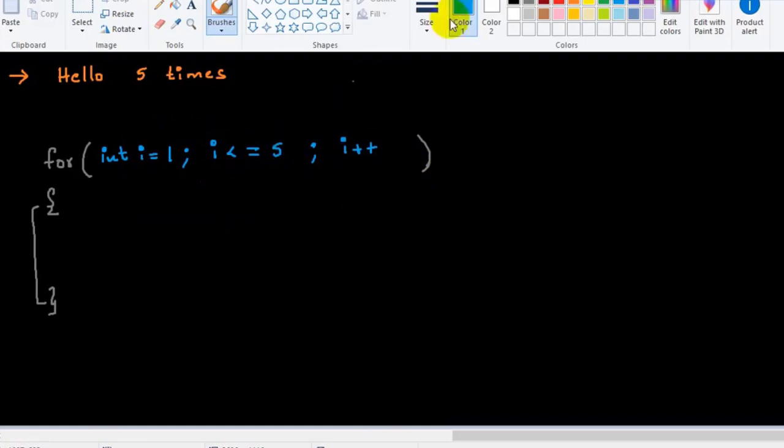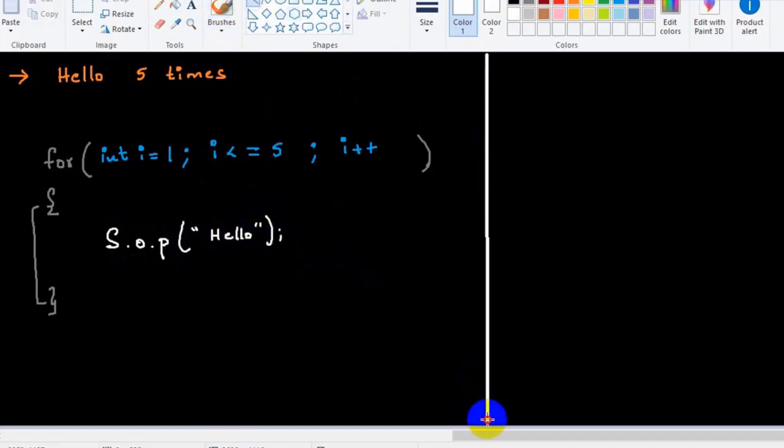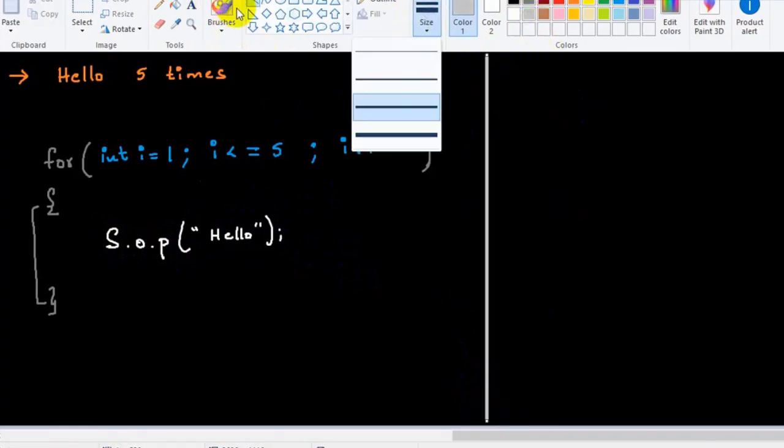And here, what is the print statement I have to write? System.out.println, and I will write it as hello. Actually speaking, I'm done with the program. I will definitely get the desired output here. Whatever I'm expecting, I will definitely get it. But you'll all be wondering how.